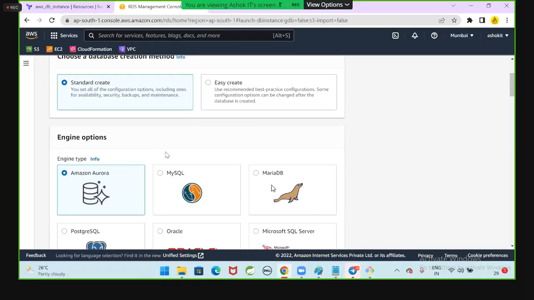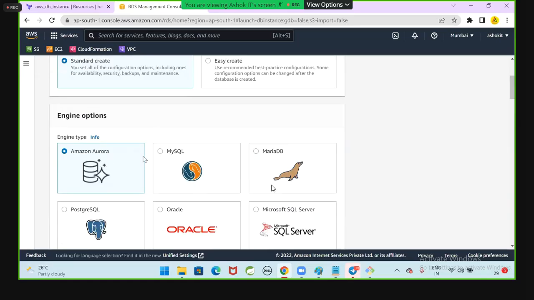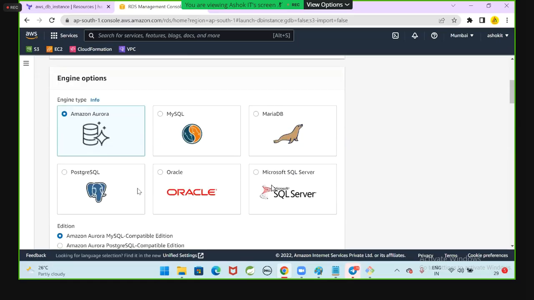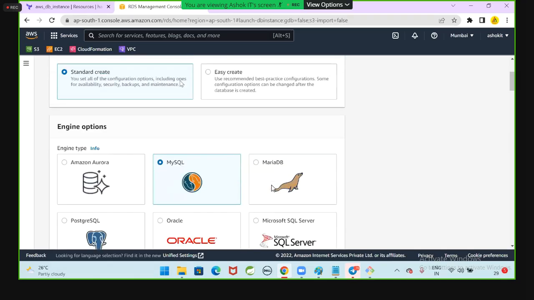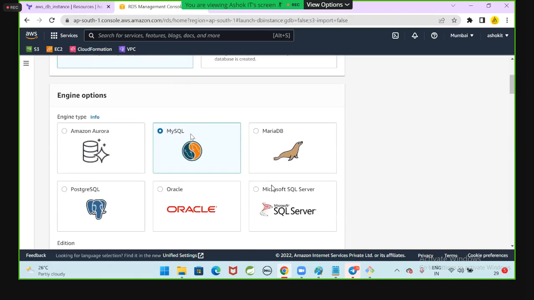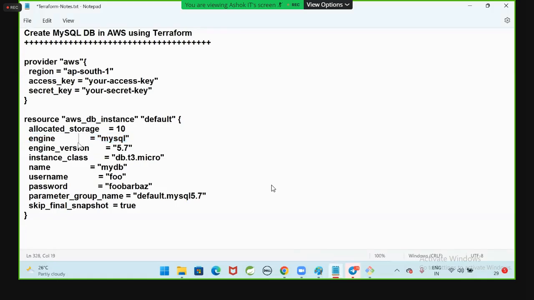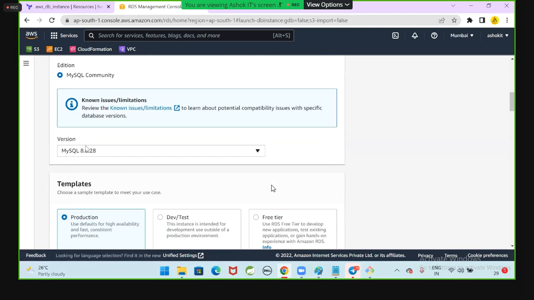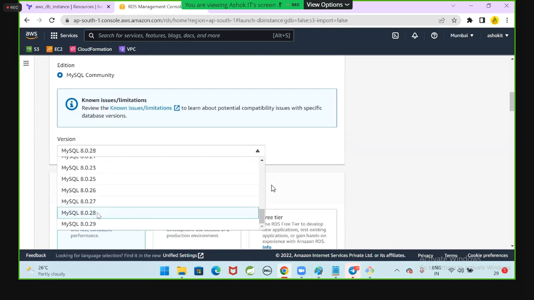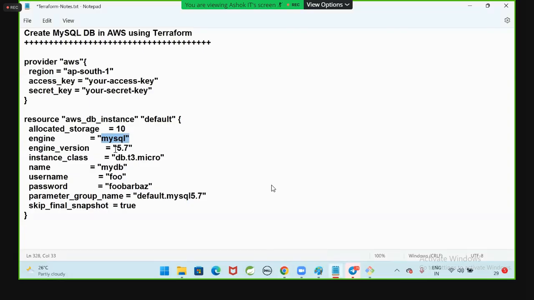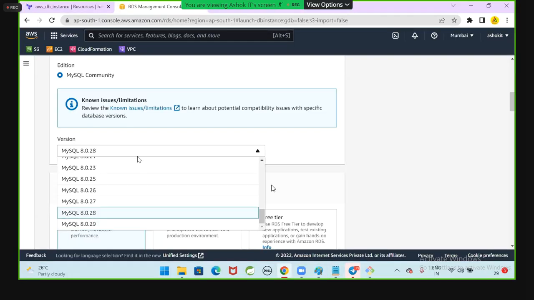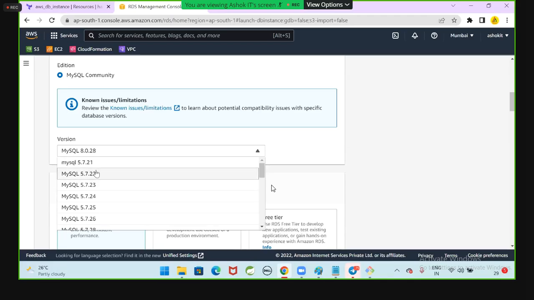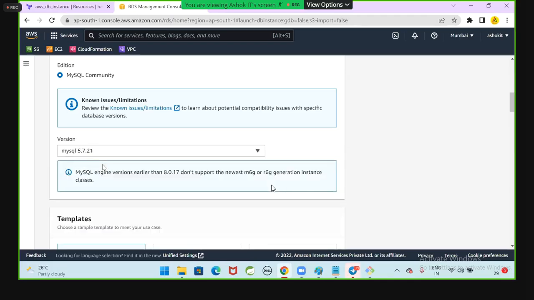It supports multiple engines like Aurora, MySQL, MariaDB, Postgres, Oracle, SQL Server. Whichever engine you want, that engine we select. Here in the GUI, we are selecting the engine by using this card, and we are selecting the engine name as MySQL. Engine version: here we are selecting 8.0.28. Here I'm configuring version 5.7, something like that. Which version are you selecting? 5.7. That is what I have specified here, right?